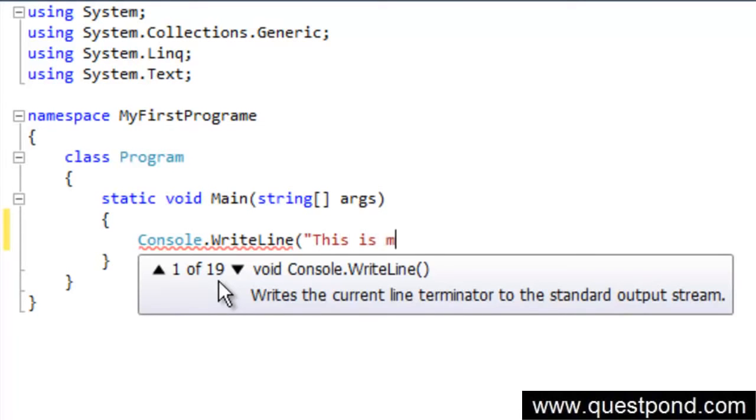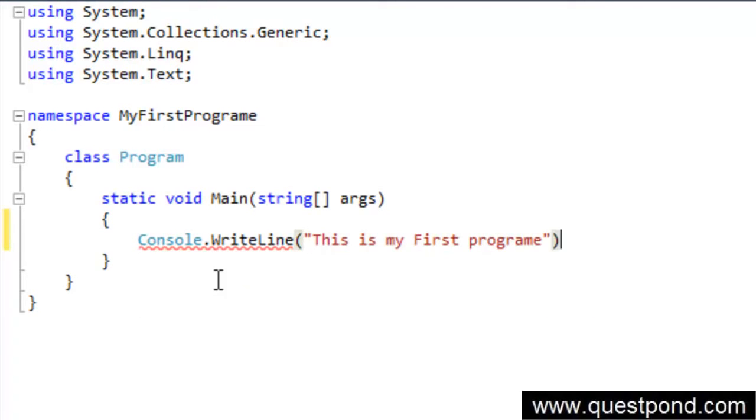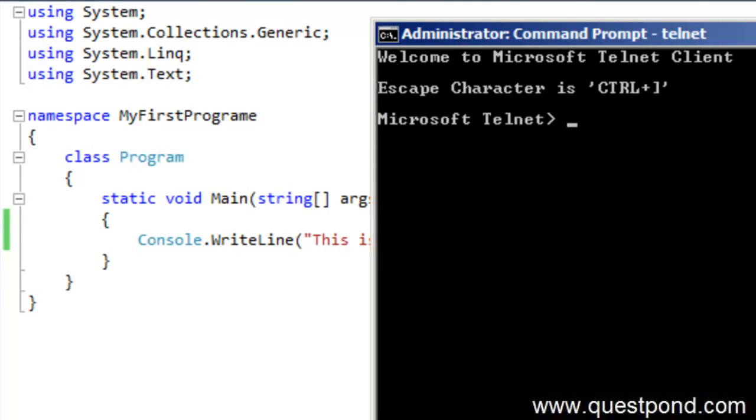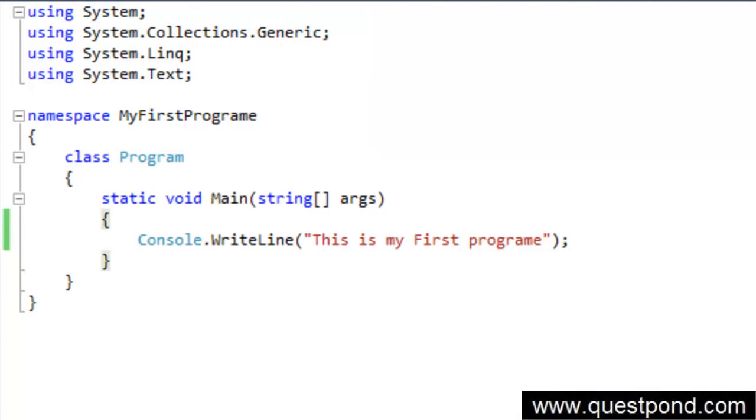This is my first program. So what I'm saying here is, write a very simple sentence to the console: "This is my first program." When I say console, I mean this black prompt here. So I'm going to go and build this.